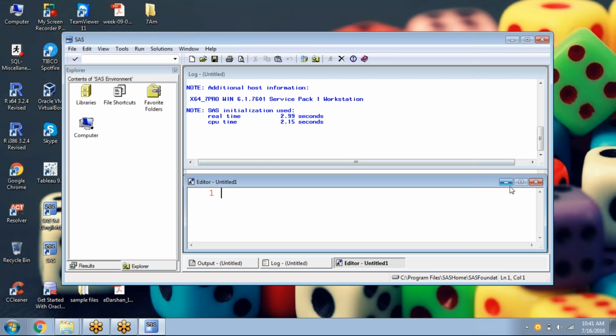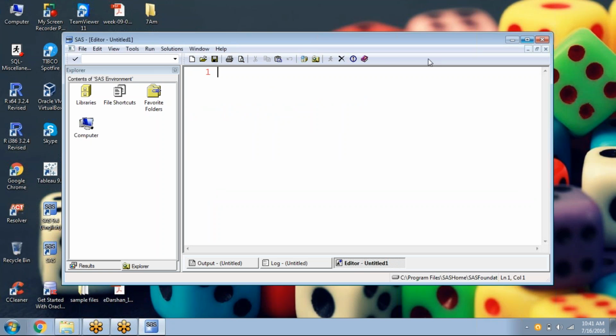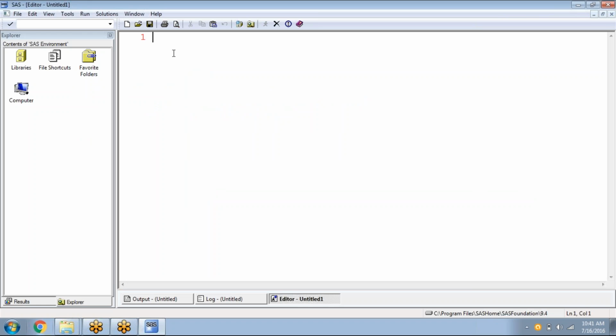One of the important topics in SAS is functions. It's very important from the interview standpoint, as well as when you work in real time, we use functions a lot. So we use functions for data manipulation, data manipulation using functions.